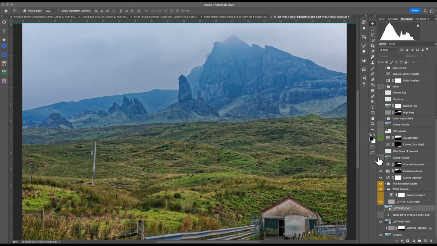If you have a pixel layer like this one or this one, it blocks whatever's below it.